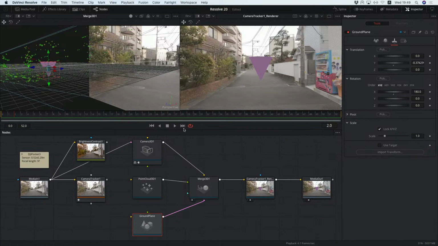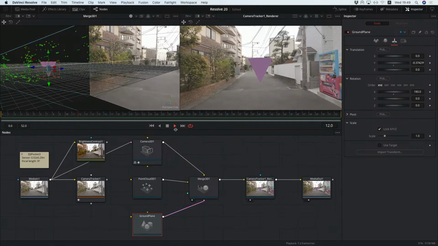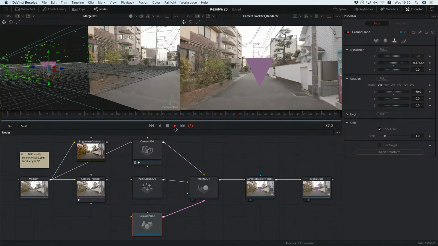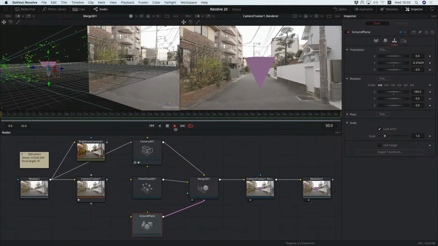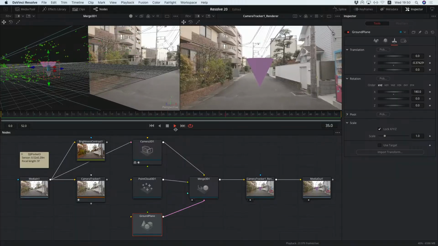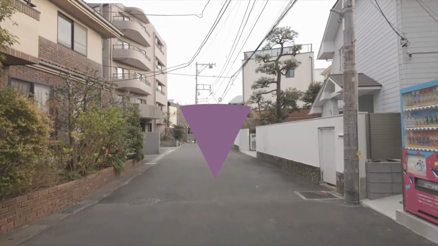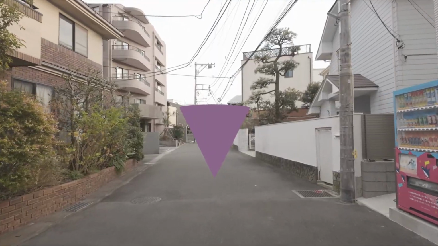And let's play this and see the result. Okay, you can see it's sliding a lot less, so this is a much better result. And if you see what we achieved now, we have our shot with a 3D object placed into it.